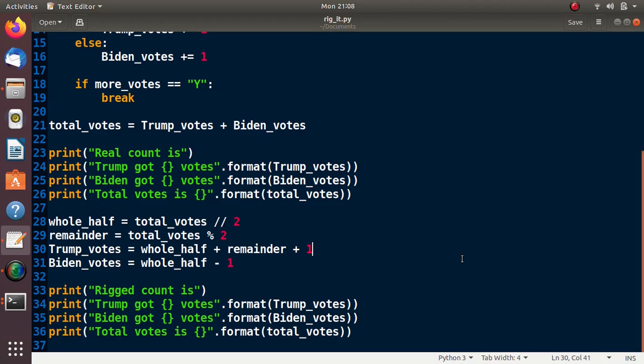It doesn't matter how people vote. And the total will always match the total of people who vote. So then it prints out rigged count is. Trump got the new rig number, Biden got the new rig number, and the total will match. So basically, nobody will be the wiser.